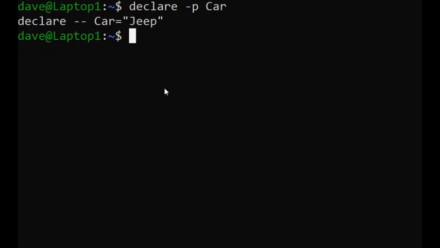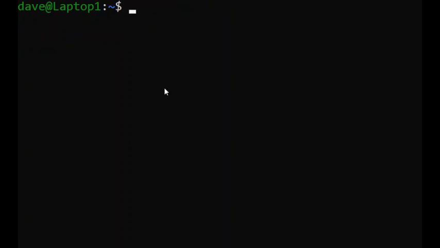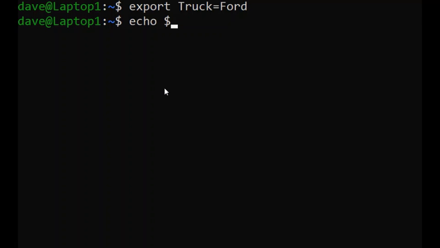Okay, so now let's create an environmental variable. Let's type export, and let's just say truck equals Ford. And now let's type echo $truck. We get Ford, which is the output of this particular command.